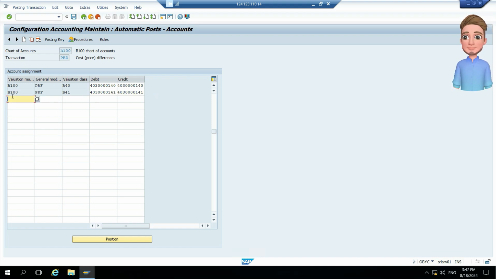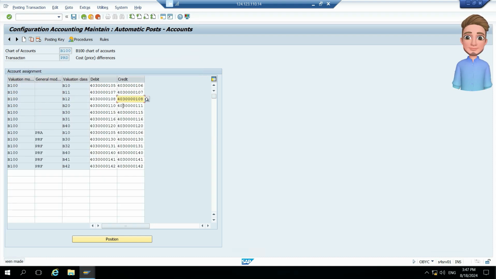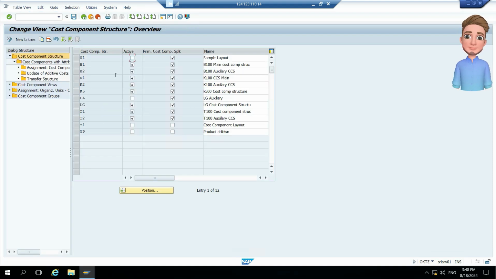Okay. Then B100 PRF B42, and the account will be 142, new assembly line. With this, we have already taken care of all the OBYC accounts. Next, we have to go and check OKTZ, whether the consumption accounts are matching.